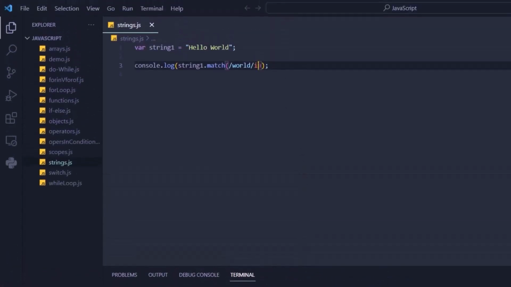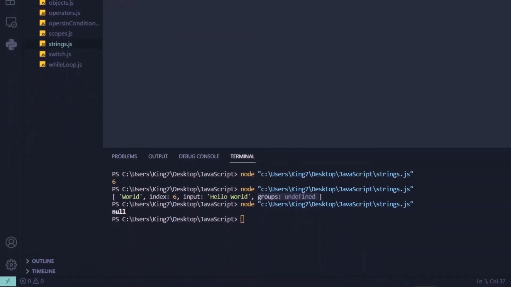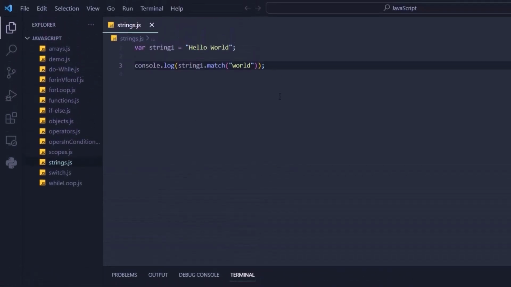Now the match method can be used with a regular expression or with just a simple string. So if I were to simply write world in the form of a string and rerun the program, I would get the value as null, meaning that this match method is also case sensitive and it returns null if the substring is not found in the actual string.